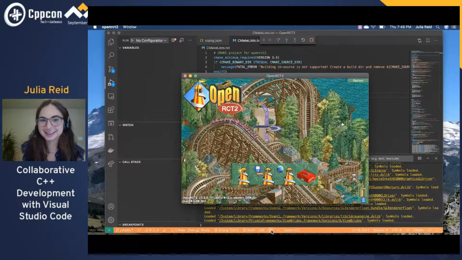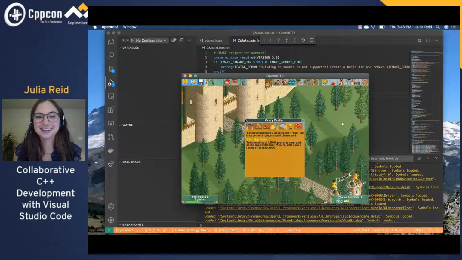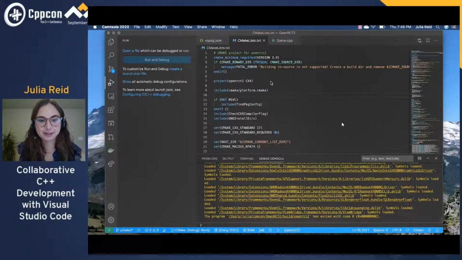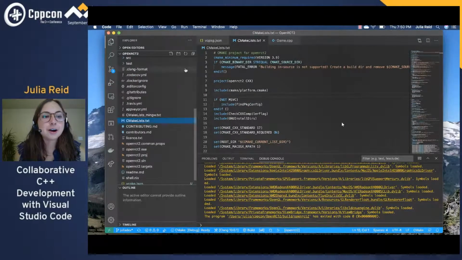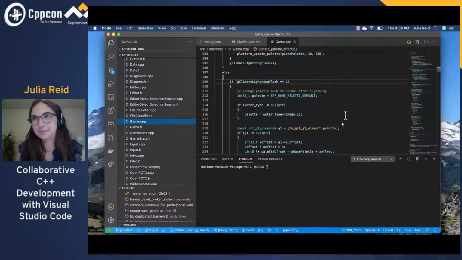Yep, and there it is. So we've successfully built and run the game. We can go in and select a park and play the game a bit. But the reason I recommended using VC Package and CMake is because of their cross-platform capabilities. So now I want to go ahead and show you how we can connect to a Linux VM and do the same thing, like using VC Package, using CMake, and build and debug the same project on the Linux VM.